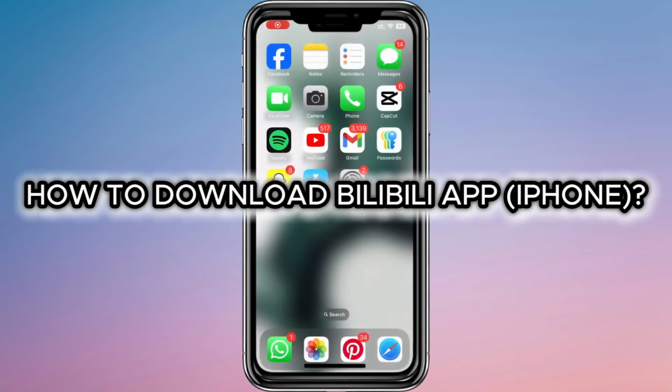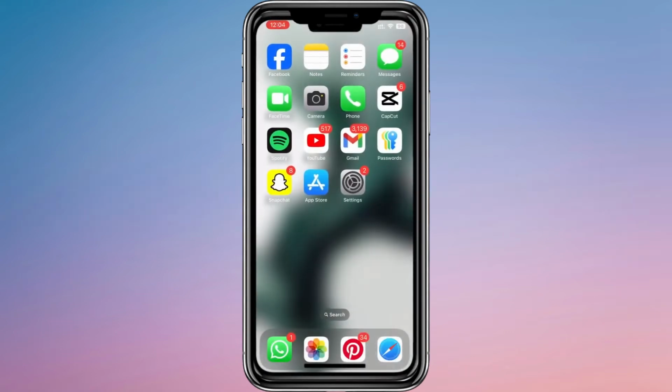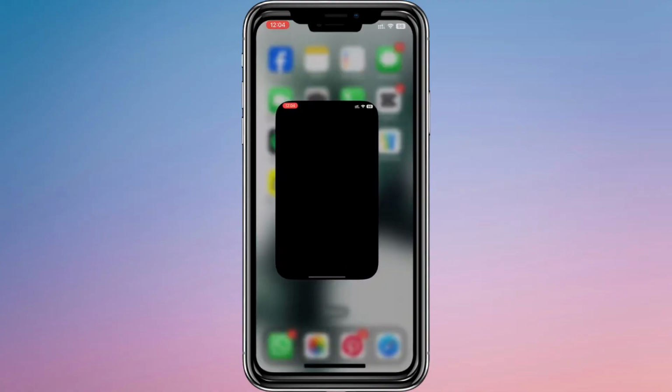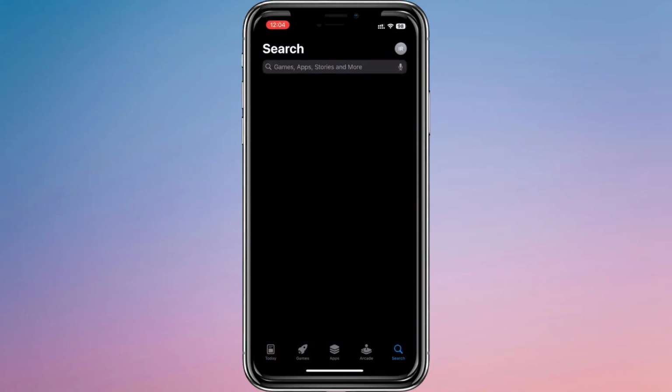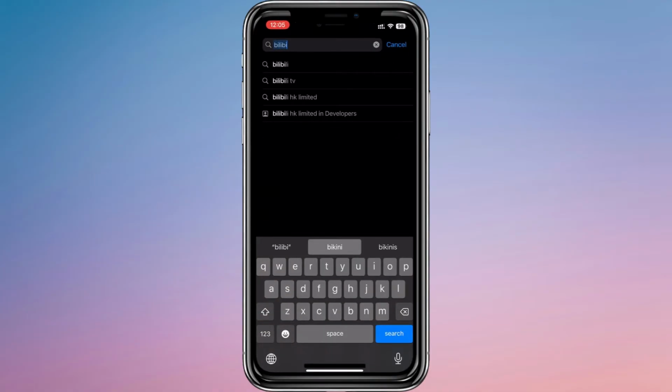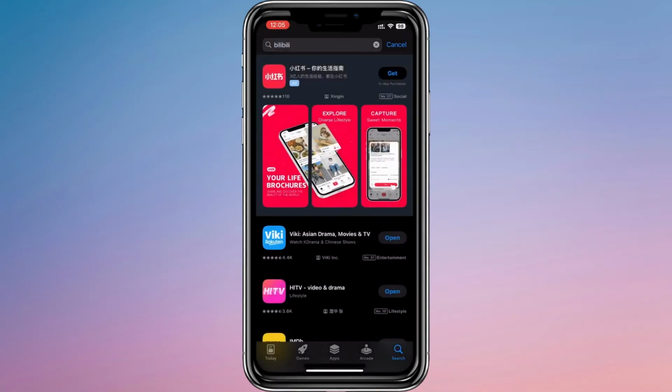How to download Bilibili app on iPhone. First of all, open the App Store and use the search bar to type in Bilibili. In most cases, the app will appear right away and you can download it directly.